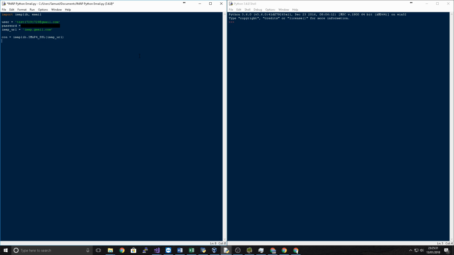But now we need to log in, so we can do con.login, and that allows us to log into the interface. So if we do username and password, that should log us in. Let's just start that off, F5, and see what that does. Does that log in? Yeah, so it logged in successfully, which is a good start.